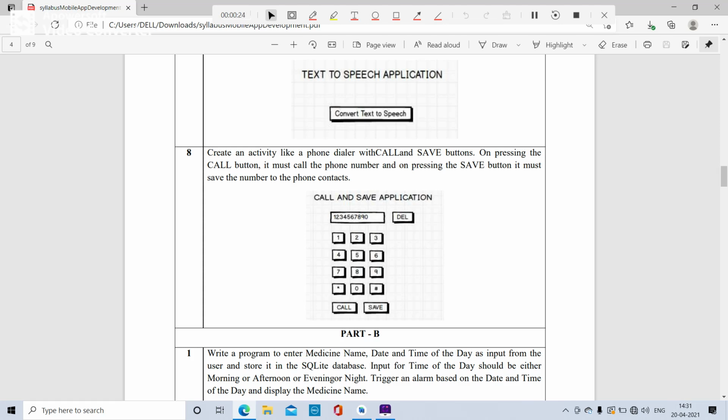See, the app needs to be designed in this way. The design of the app is given here, and it contains a text box where pressed or dialed numbers need to be displayed. If you press delete, that number needs to be deleted from the text box. When you press call, it should call the dialed number. When you press save, it should save the typed number.